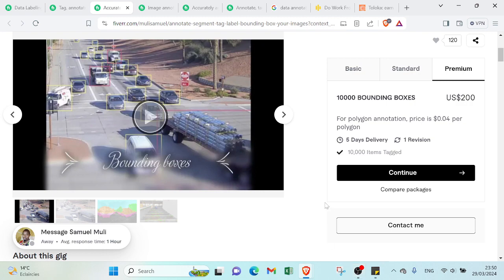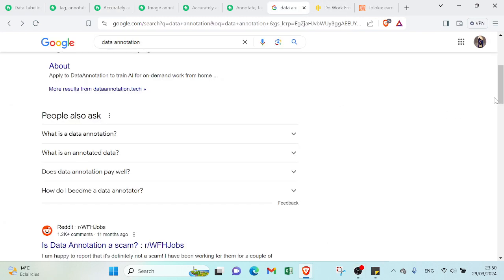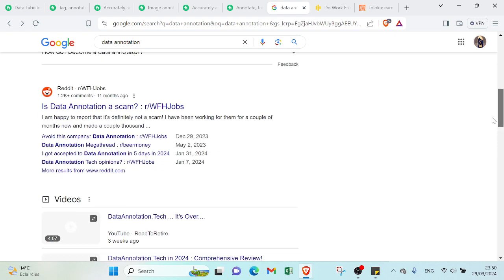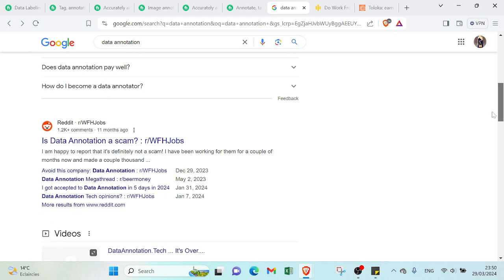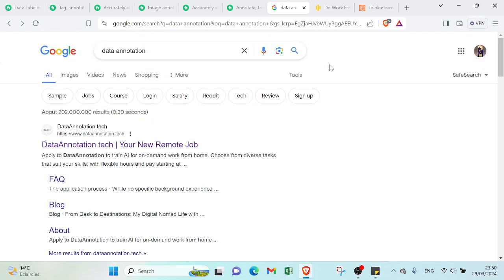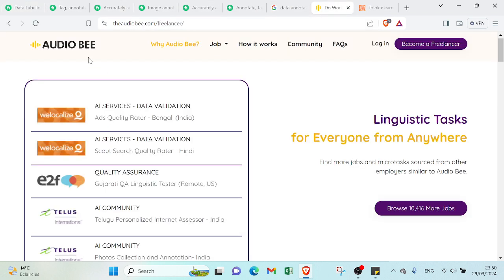So you can earn from data annotation by learning the basic information, and there are a lot of platforms you can learn from, and other platforms besides Fiverr. Here we have AudioBrain, it's for audio data. You can just click over here, become a freelancer, and you will start as a freelancer. Then you will get a job, and then you will get your money.